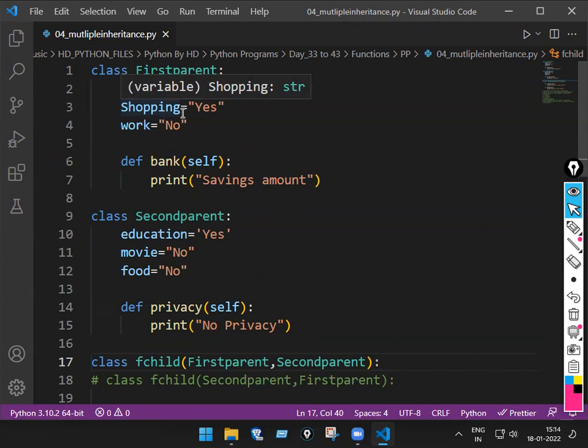So how many parents will be there here now? 2 parents. And how many children? 1 child. That concept, a single child inheriting the properties of 2 parent classes, is called multiple inheritance. This is simple to understand. Multiple means what? 2 parents, 1 child. Single means what? 1 parent, 1 child. 1 child inheriting the properties of a single parent.